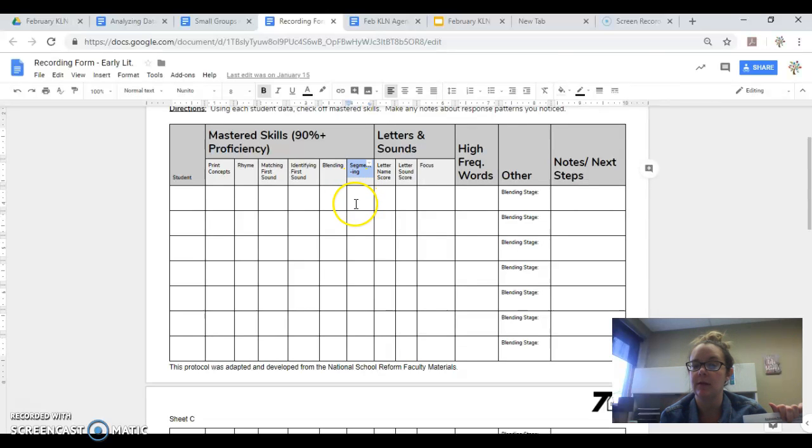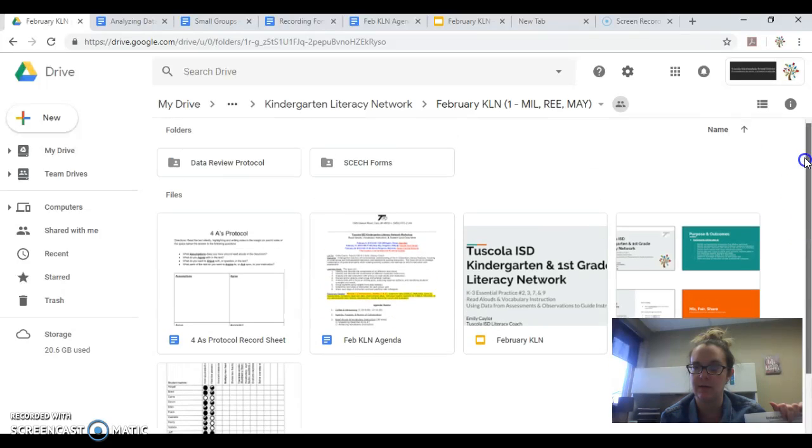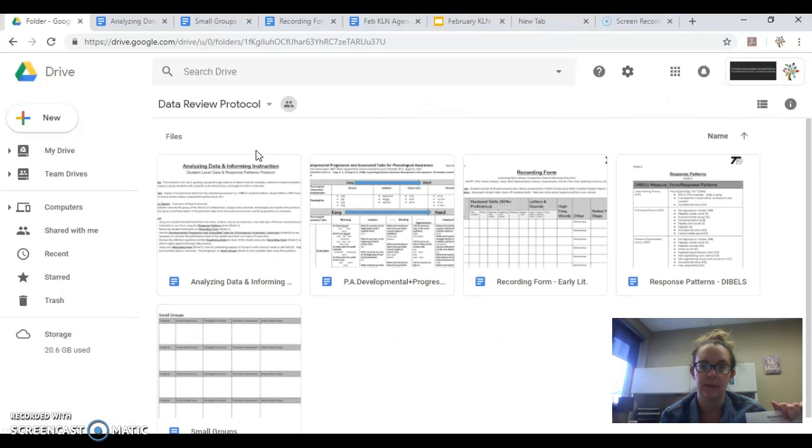If the student benchmarked, then you would simply put a check. Same for identifying first sound. If the student benchmarked and got to that 30 point for kindergarten, check mark. If they didn't, this is where you then utilize your response patterns, which I must have put away the last time. Let me pull those up really quickly.